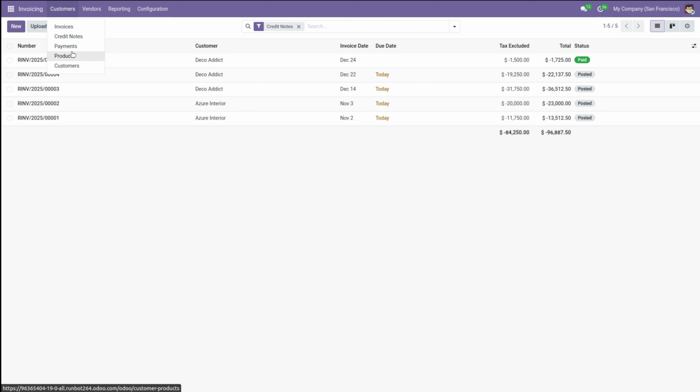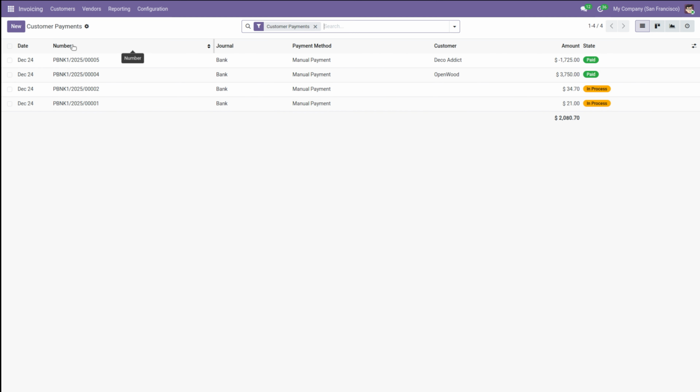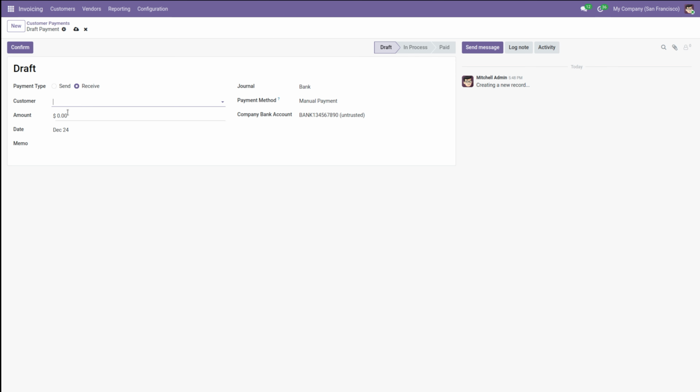That's the credit note. Then comes the payments. So all the customer payments can be tracked by using the payments in the customer section of the invoicing module. Okay, it shows the status. You can actually create a new customer payment from here. So the payment type can be either to send or receive the payment.